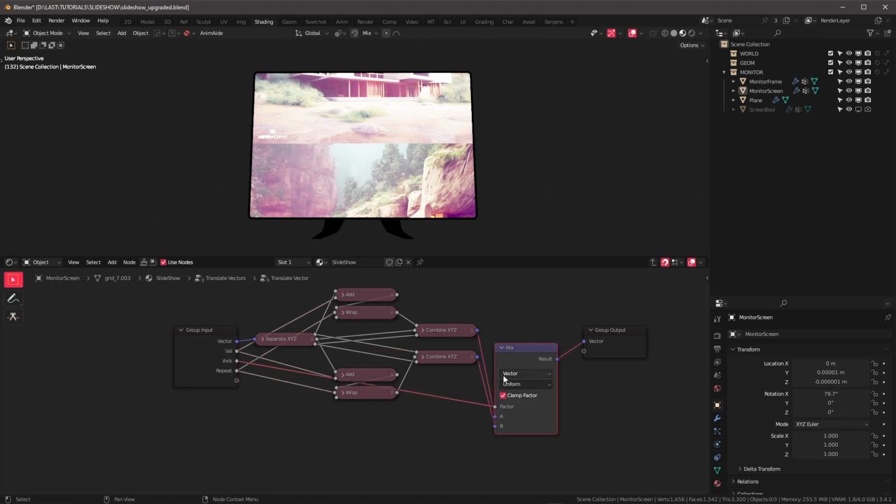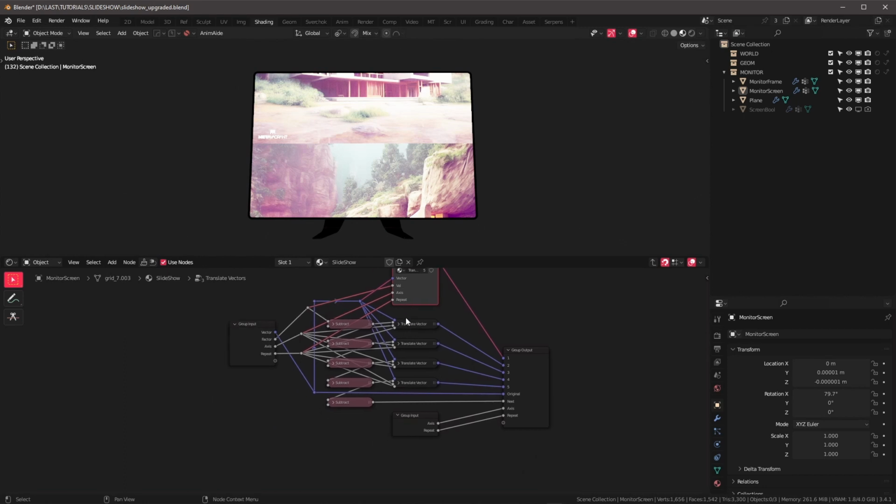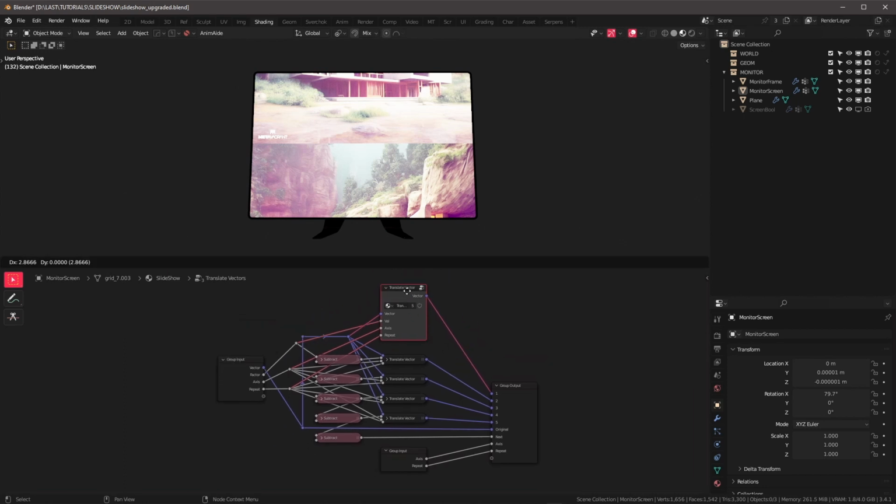Okay, the mix node here is just to switch between the x and the y axis. If I change the axis, it's going to take either this x that is modified here or this y that is modified here, and leave the rest as is. So here is the basic explanation of how the coordinates are supposed to repeat on this image.